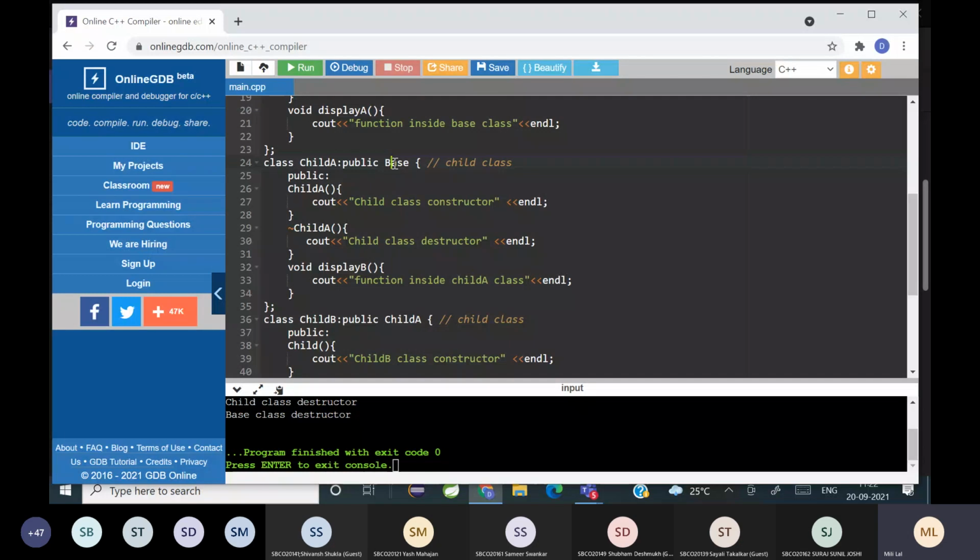Is it clear? That is one class getting inherited to another class, then that class in return getting inherited to another class. That means you have grandparent, parent, and child, or you can have grandparent, grandparent, parent, and child. If it goes on that way, it's called multi-level inheritance. Clear?